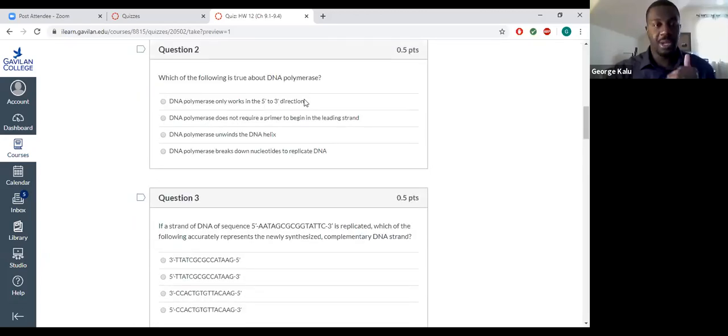So question 2 says, which of the following is true about DNA polymerase? So we got A, DNA polymerase only works in the 5' to 3' direction. B, DNA polymerase does not require a primer to begin in the leading strand. C, DNA polymerase unwinds the DNA helix. Or D, DNA polymerase breaks down nucleotides to replicate DNA. Which of the following is true?